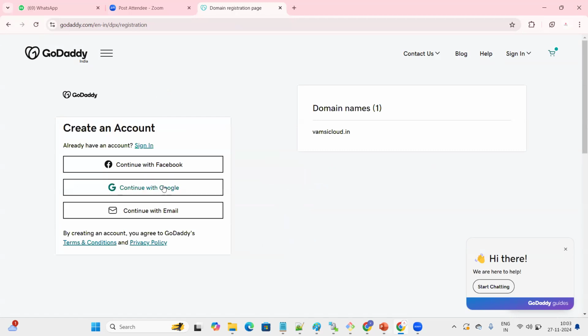We need to log in with some Google account or email account, then only we can purchase this. It will ask you to provide the details and to pay. You need to purchase this by paying the amount that it is showing. It will show some amount for 1 year. We need to pay it for the 1 year and purchase it. Then we can link this domain name to our IP address.